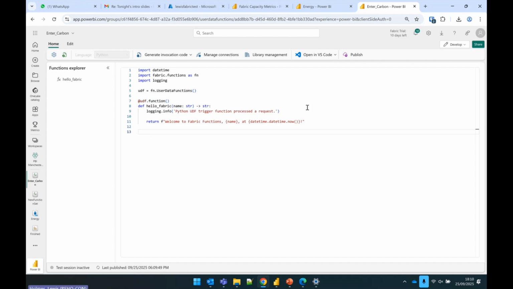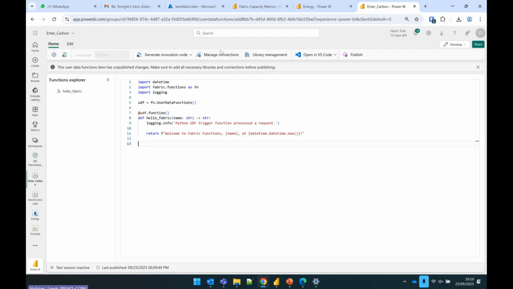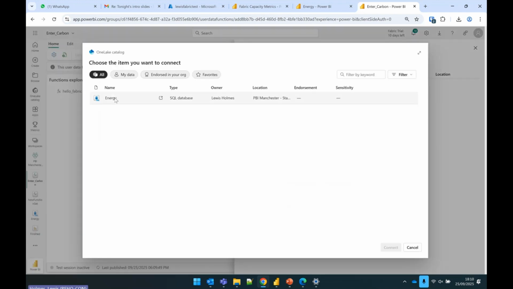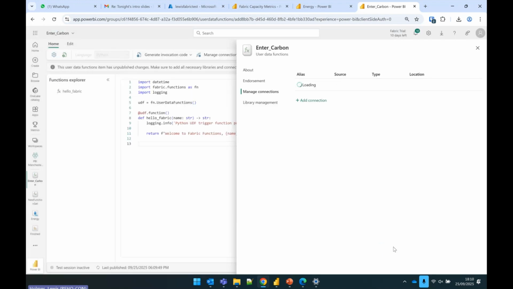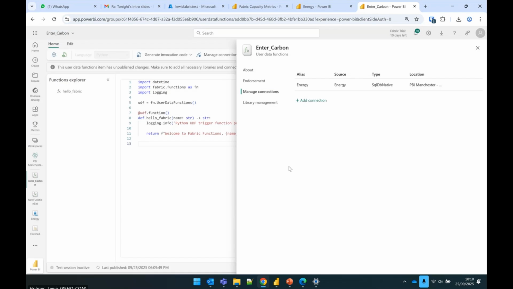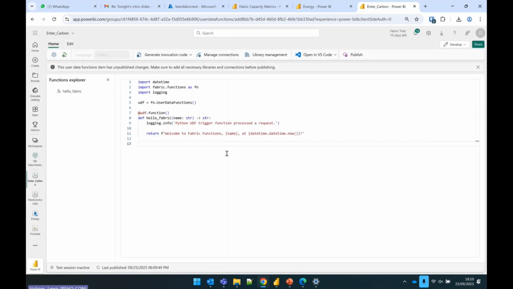First thing you're going to want to do is set up the connection to your SQL database. So on the Manage Connection section, we can just add a new one, and there it is. So connect. All your connections, when you add them into your functions, get an alias. This is what you reference them by. You can change that if you want. I'm going to leave it as energy. And now I've created it, I can start writing Python.